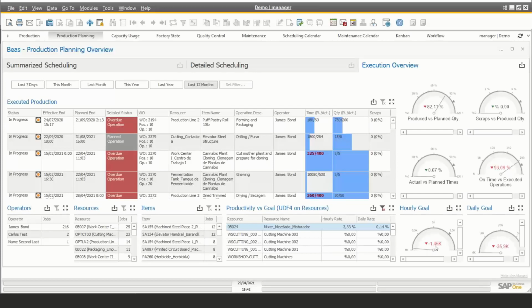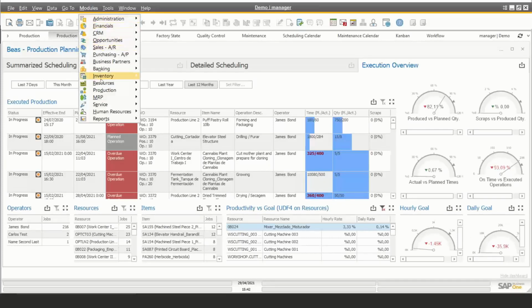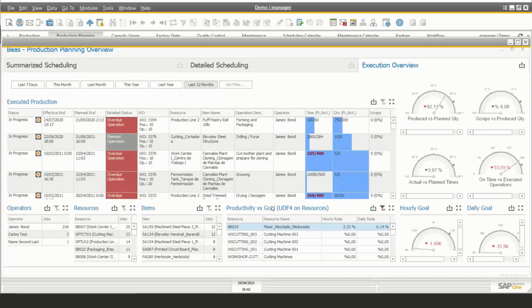I can see here that I am 1.45K below my goal, so I have actually completed only 50 pieces in production in this hour. I should complete 1,500 pieces. This is why it's telling me that I am way below my goal for the current hour. And it will also project, based on the hourly goal, my daily goal. And the projection of the daily goal considers the calendar set to the resource.